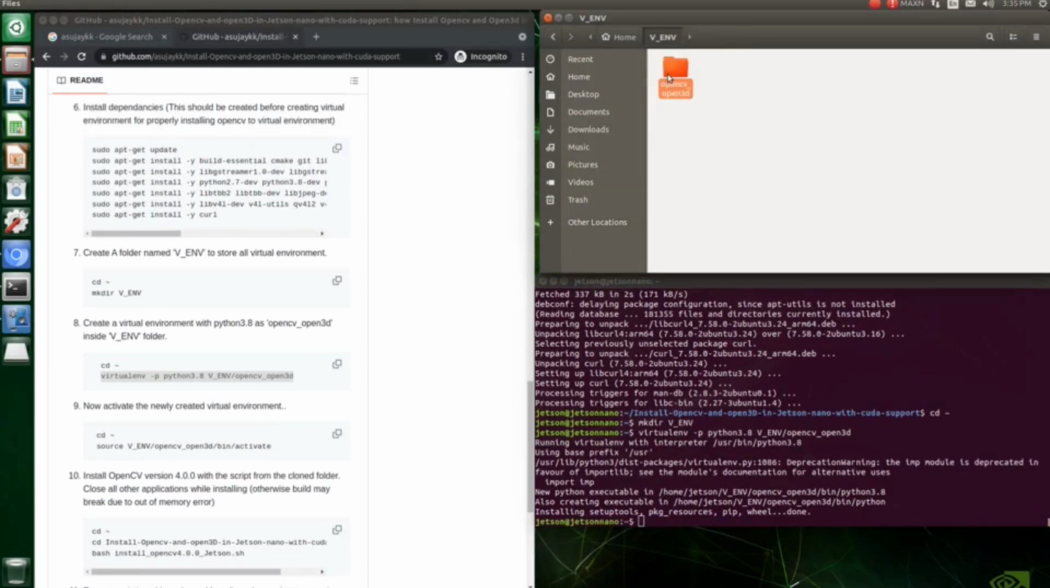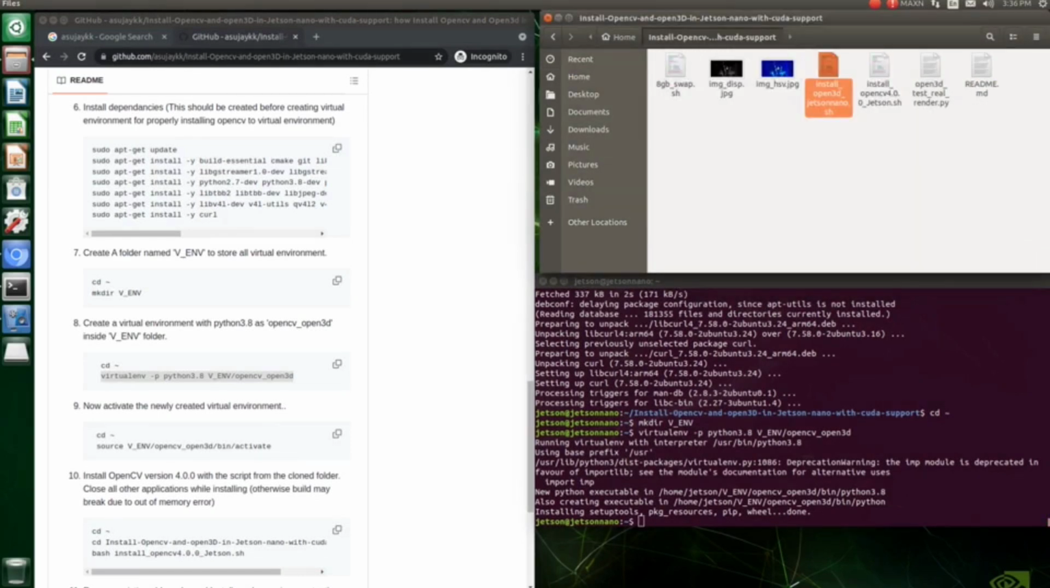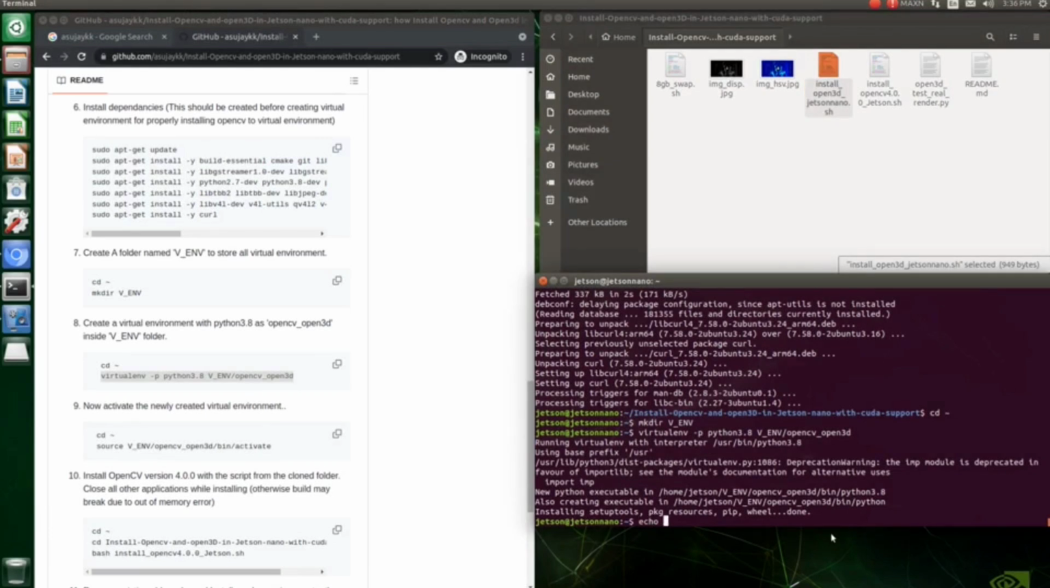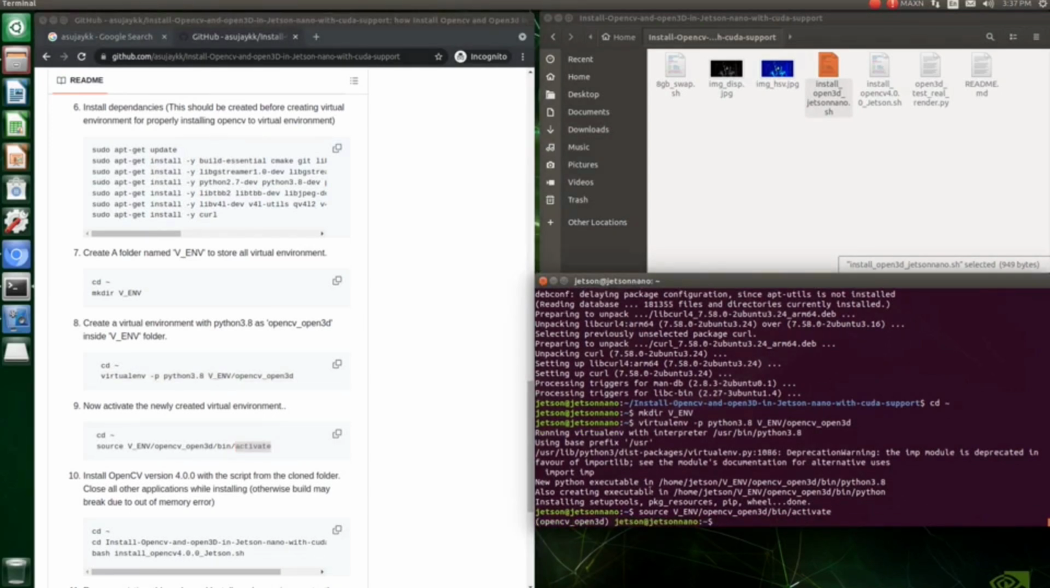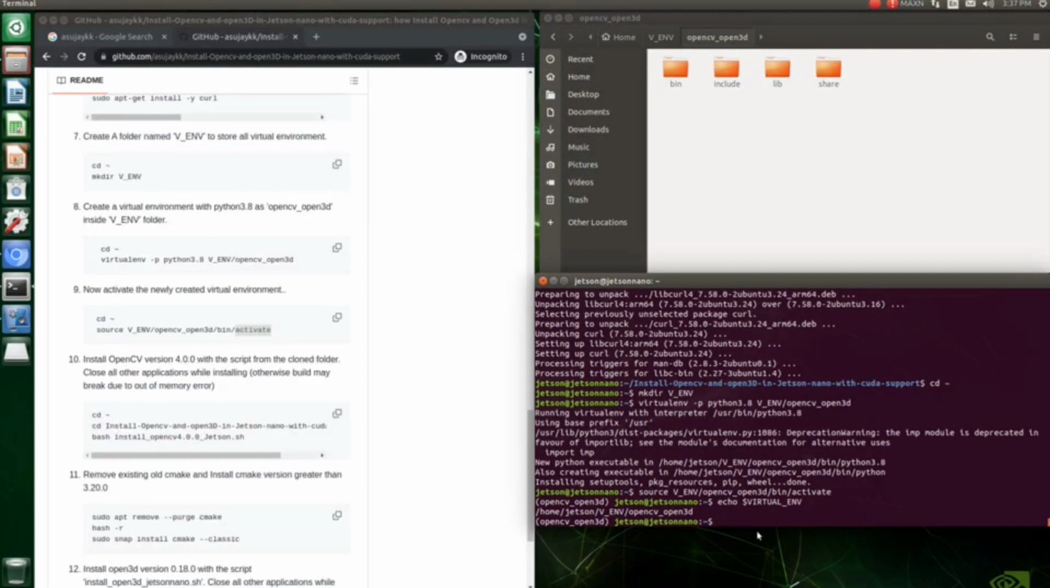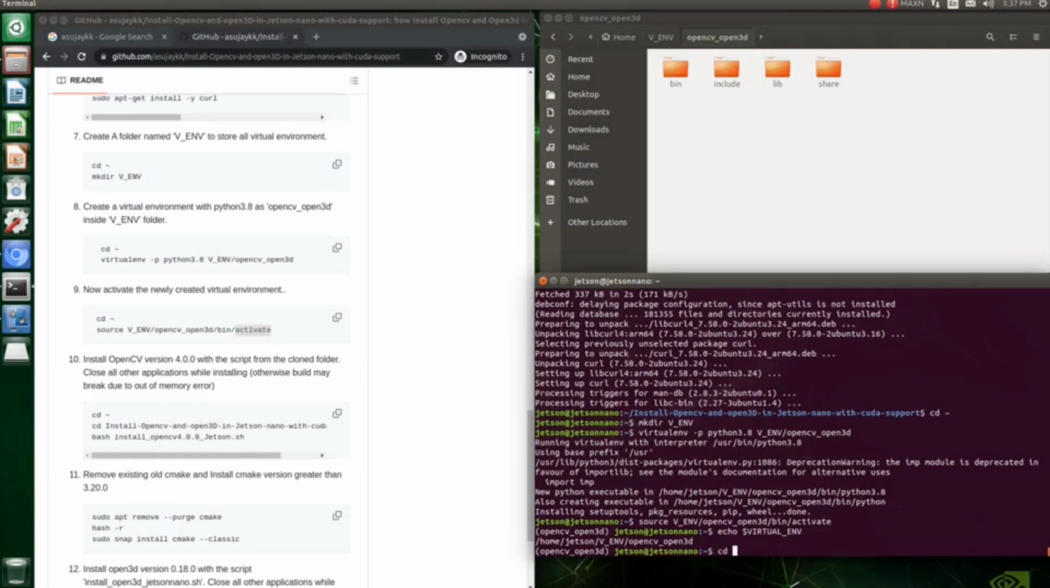Once you have the virtual environment, you need to ensure that the VIRTUAL_ENV environment variable is properly set to the root of your virtual environment folder, because we are using that in the installation script mentioned here. This is needed to identify the Python location and also the Python package location. First of all, activate your virtual environment by using this command. You can see opencv_open3d virtual environment is active right now, and the VIRTUAL_ENV environment variable is properly set to your virtual environment root directory.